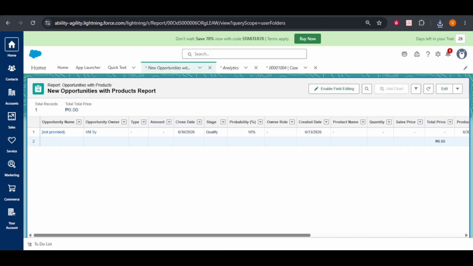And there you have it. You've successfully exported a report from Salesforce, ready to be utilized in whatever way you see fit.